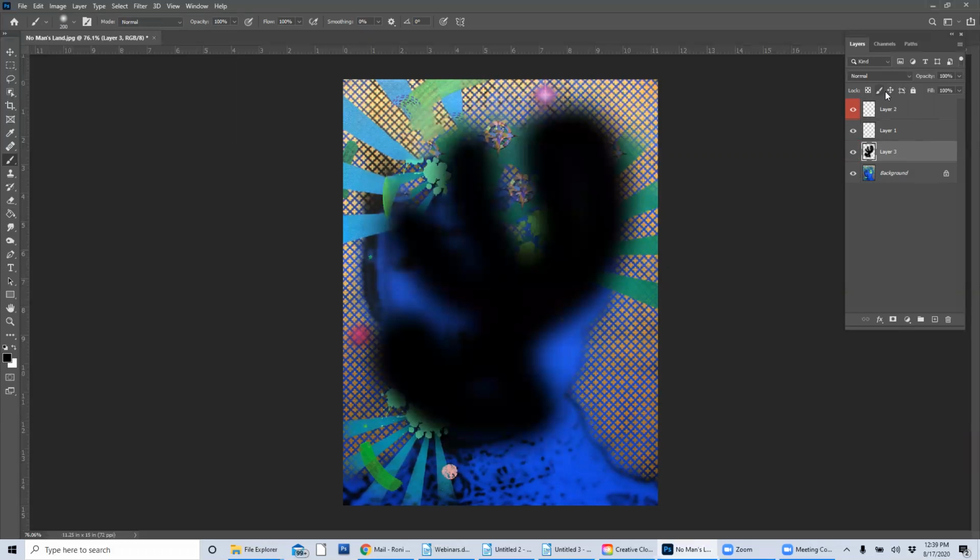I can also choose to lock a layer so I cannot move it. It is stuck now. I can choose to fully lock it using the lock over there, so I can't do anything to that layer at all. And I can unlock it simply by retoggling those options.